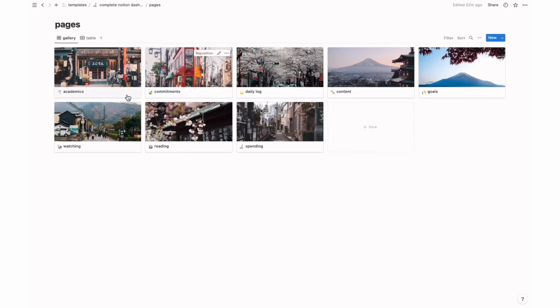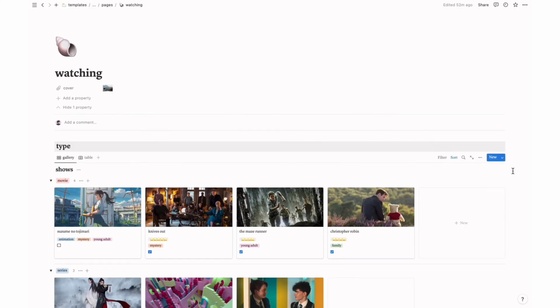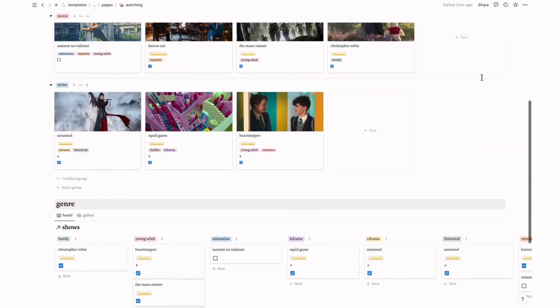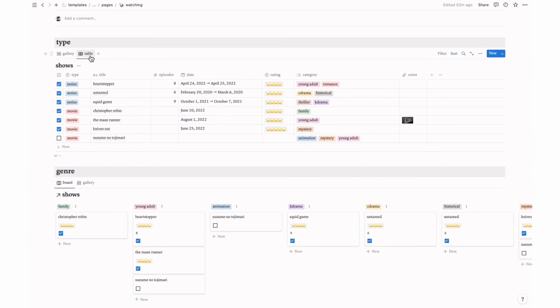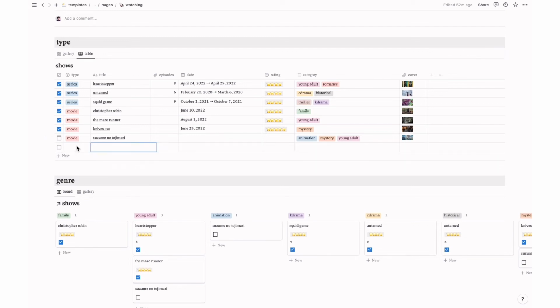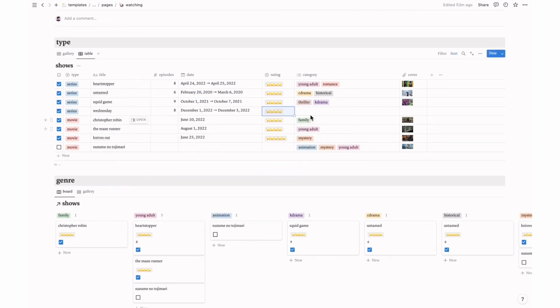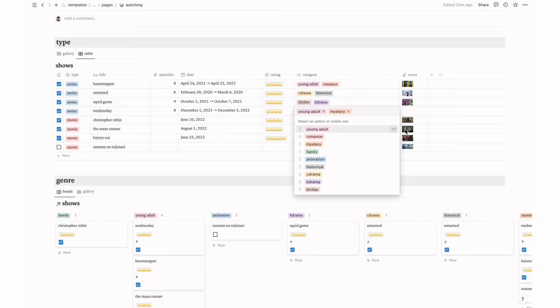Next is the watch list. This is to track all the shows you watch in one place. So I use the gallery view to make things more fun. If you've just watched a show, you'd go to the table view and input all the details. So say I just watched Wednesday. So I'll tag it as a series, list the number of episodes, enter how long I took to finish it, give it a rating, and then I'll list the genres it falls under, and add the cover picture.